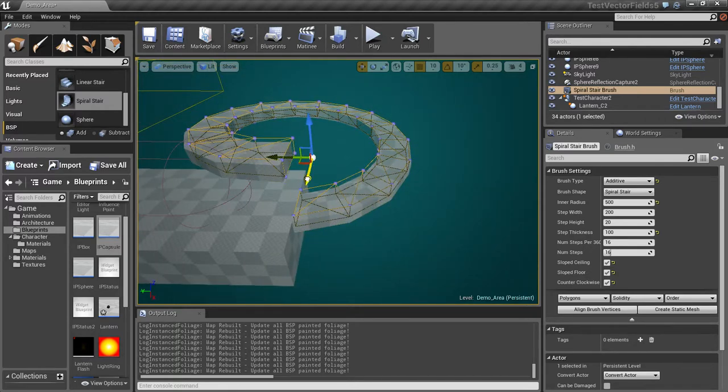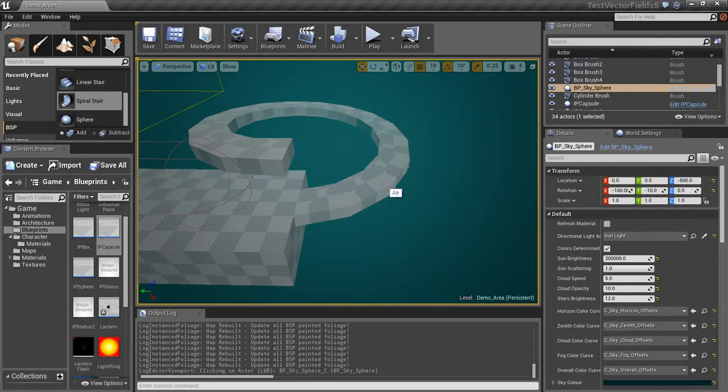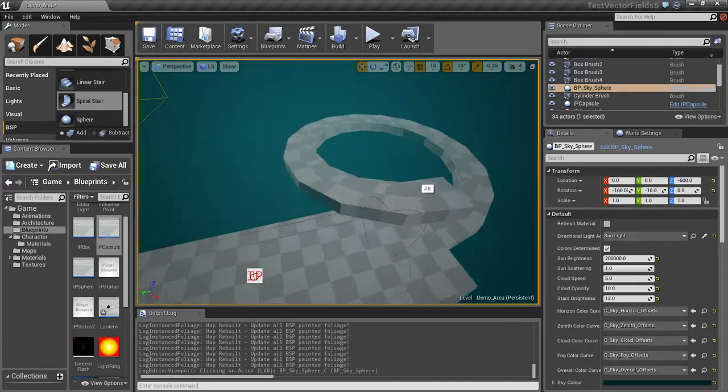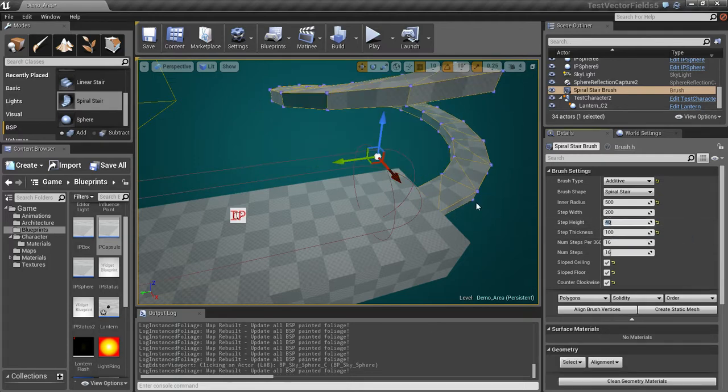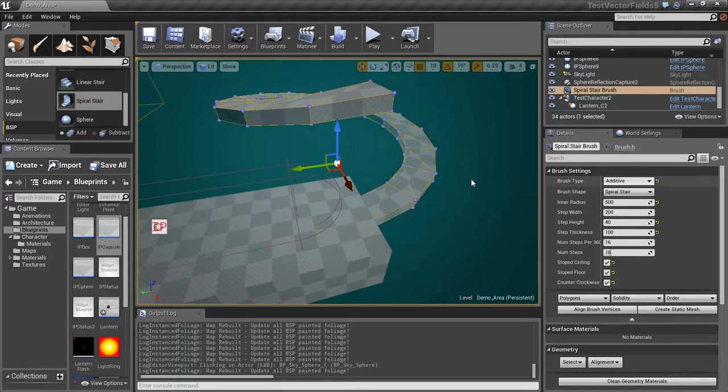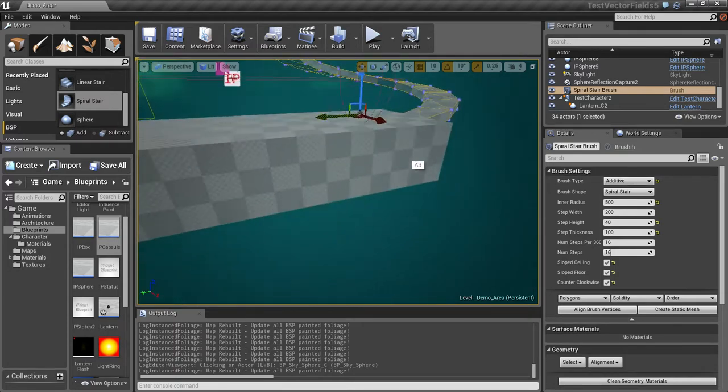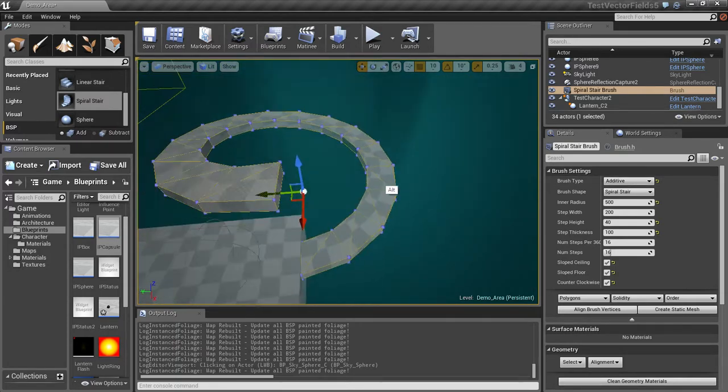Okay, and we'll just move it across to centre it. There we are. So we've got a nice spiral floor. Now I don't think that's quite high enough, so I'm just going to double the step height. That's a little better. That's much better, in fact.